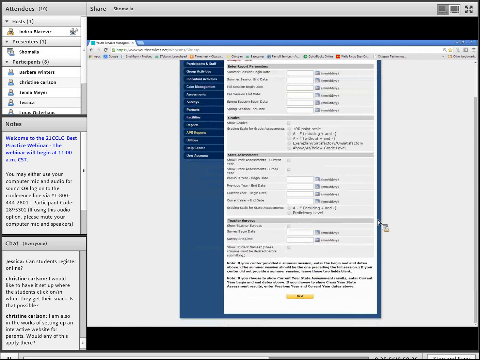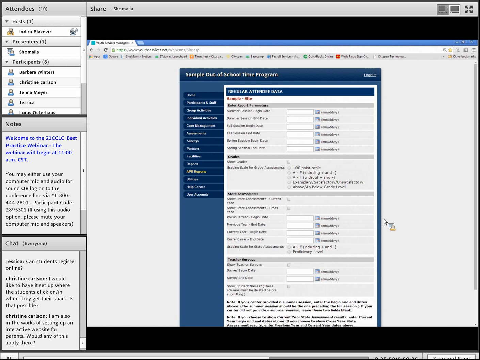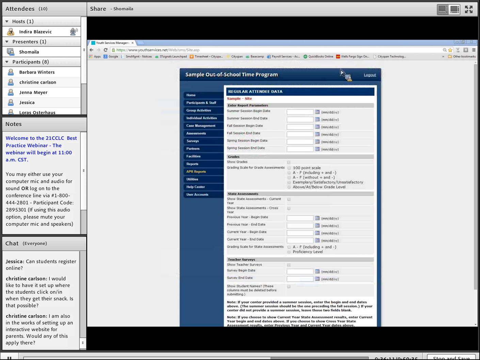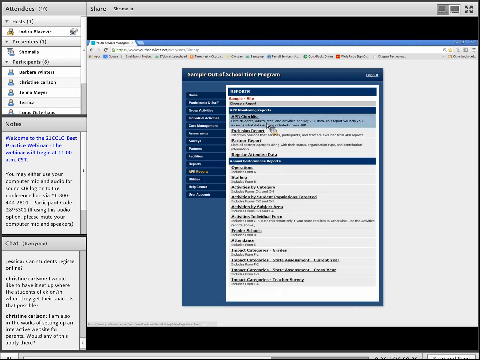It asks you to enter all these parameters. I went ahead and already generated one for you so we can take a look. So this is the regular attendee data. It'll tell you how many summer days they've attended versus school year days and the grade level that they're actually in. Another report is the APR checklist, which is one of my favorite reports.